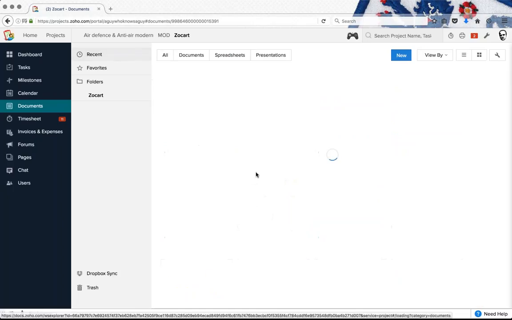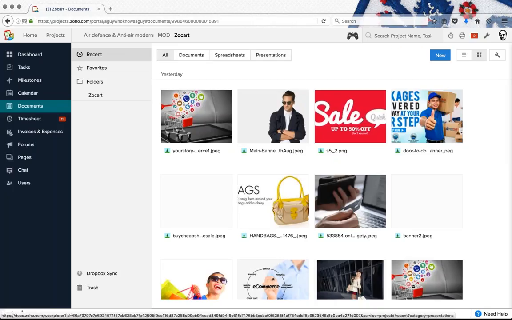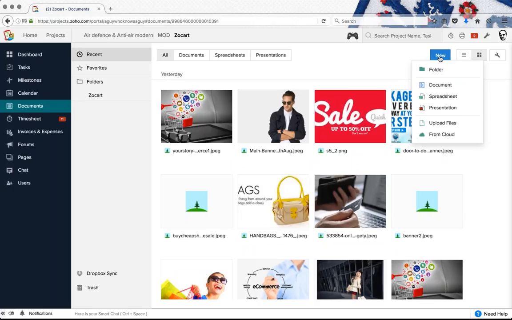You can also look up your files by file type. If you want to filter just the documents, just photos, or anything, you can just filter by file type using the options on top. And if you'd like to upload new files, it's straightforward. Just click on the new button. If you'd like to upload an entire folder with its contents, you can also do that. You can upload multiple files at the same time.